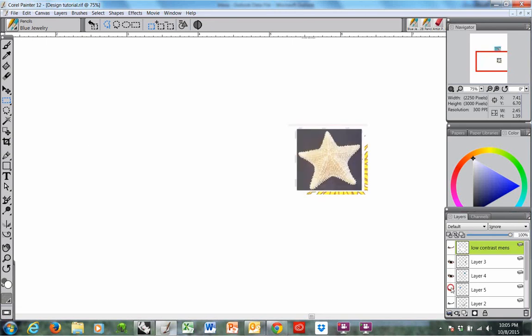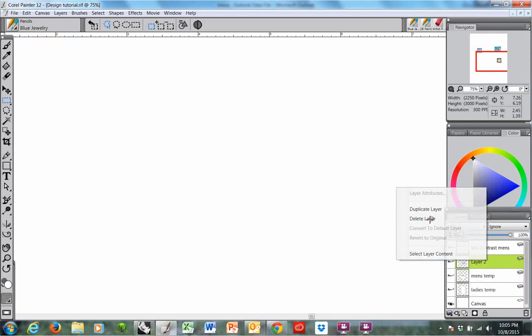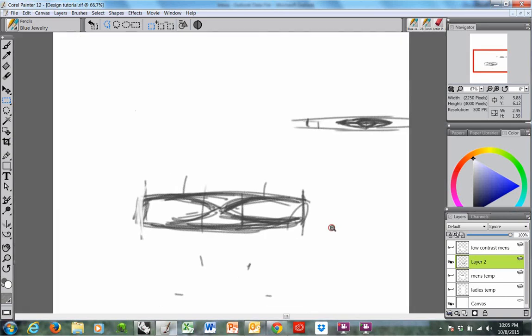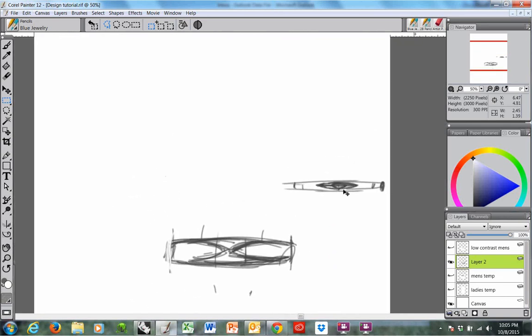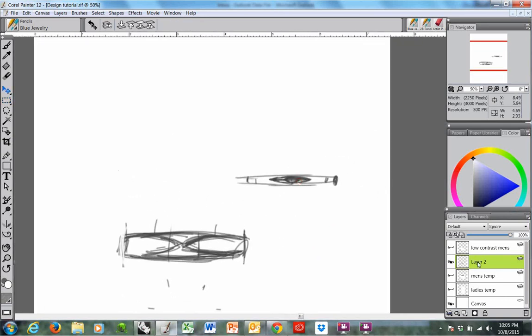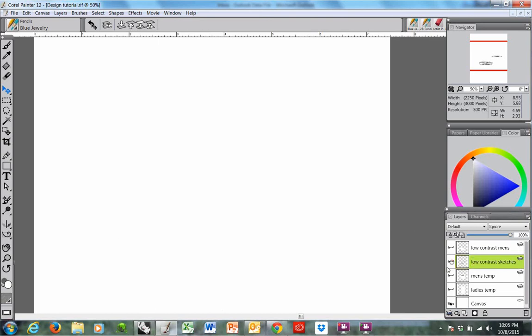I don't need my references anymore. Select those 3 layers they're on. Not sure what's on here. Oh, my original sketches. I like those. Low contrast sketches. Fine. Alright. Now I'm going to go to the opposite end of the spectrum and do high contrast design.